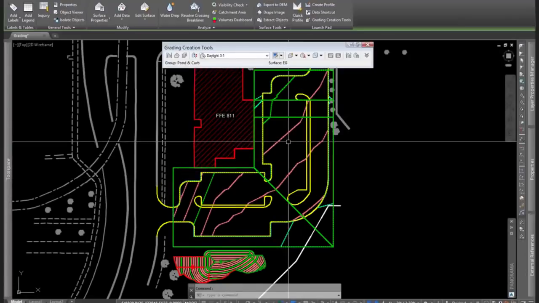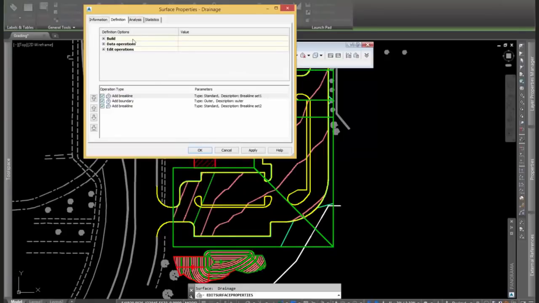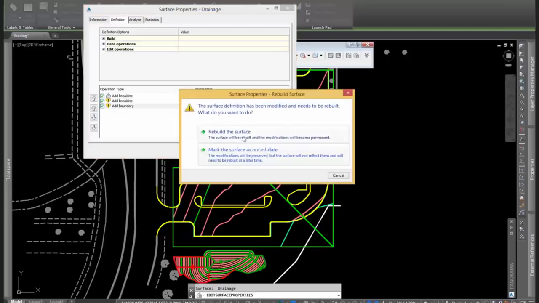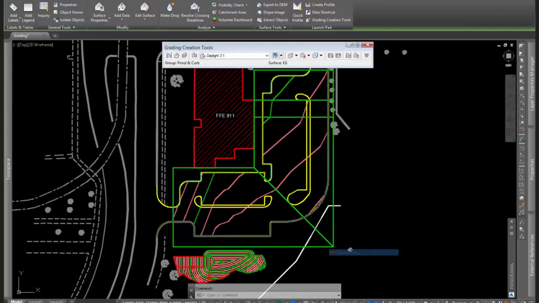So if I pick on my drainage surface and I look in surface properties and I go to the definition, you're going to notice that my boundary was added before my break lines. You need outer boundaries to be the last in your list. So you can use these arrows to push them to the bottom of the list and hit OK and rebuild the surface. And now you're going to see that update with it.